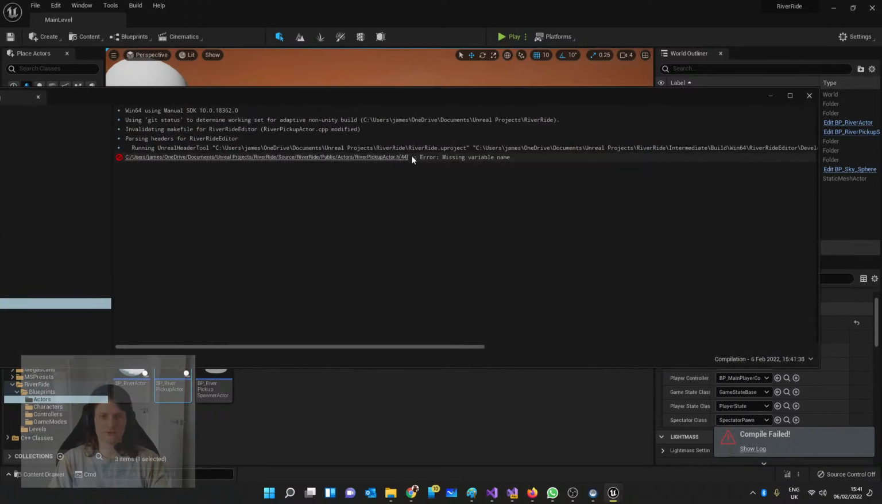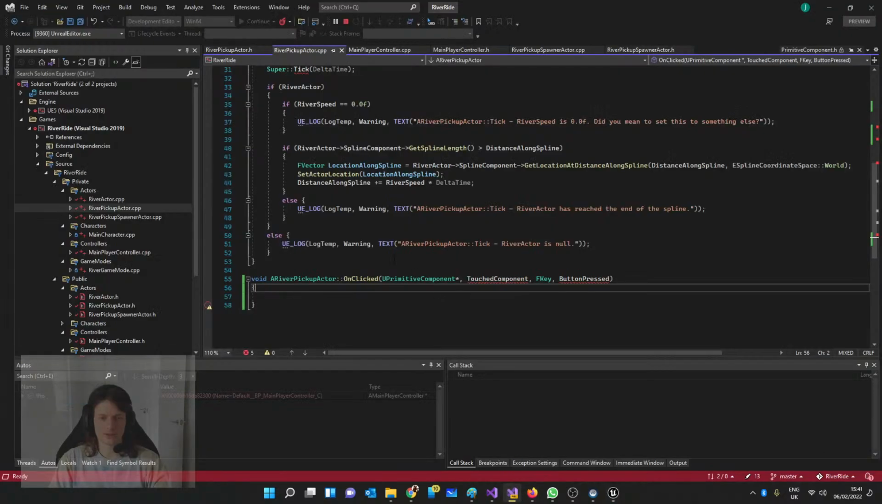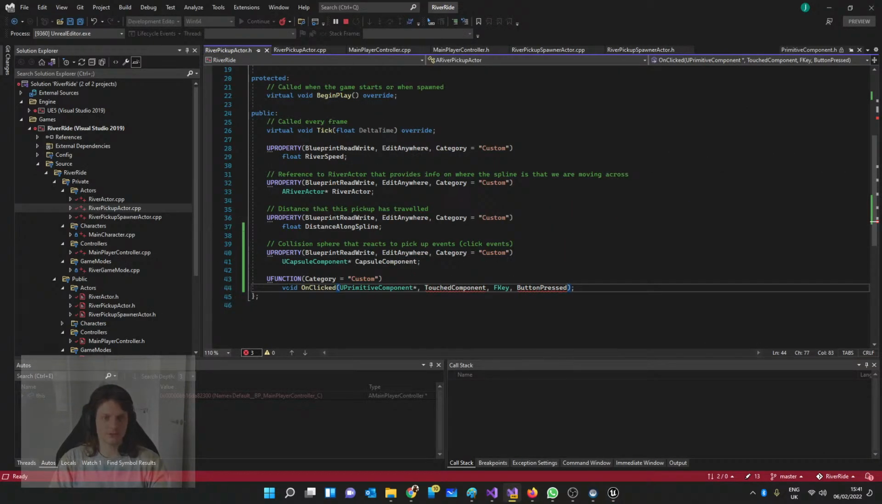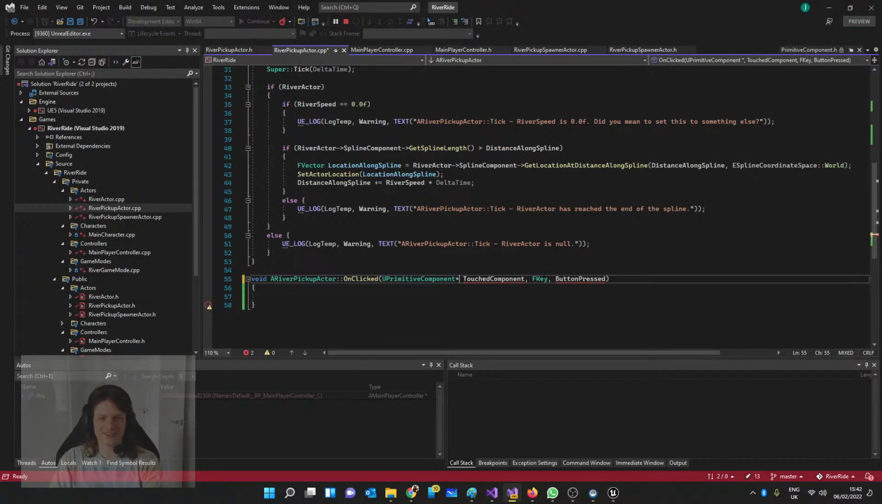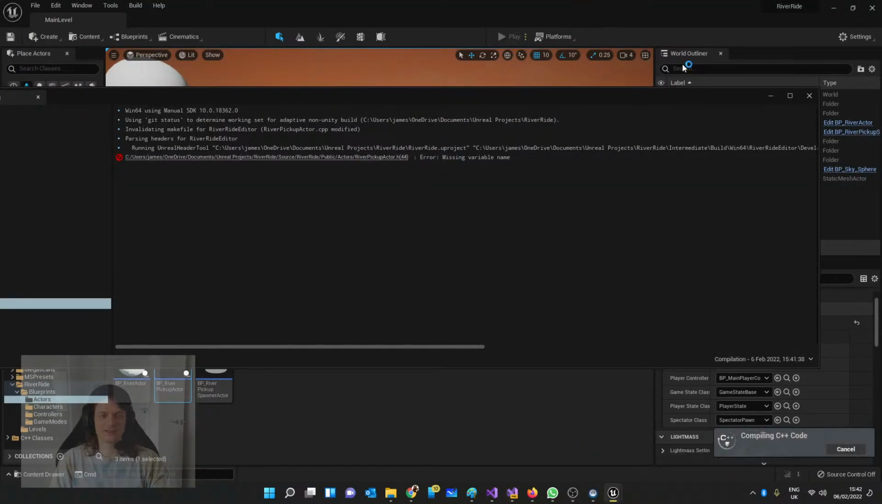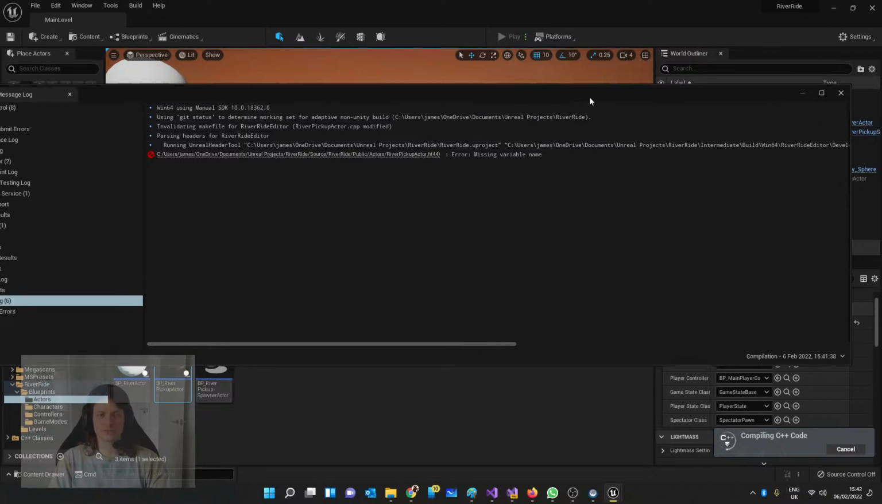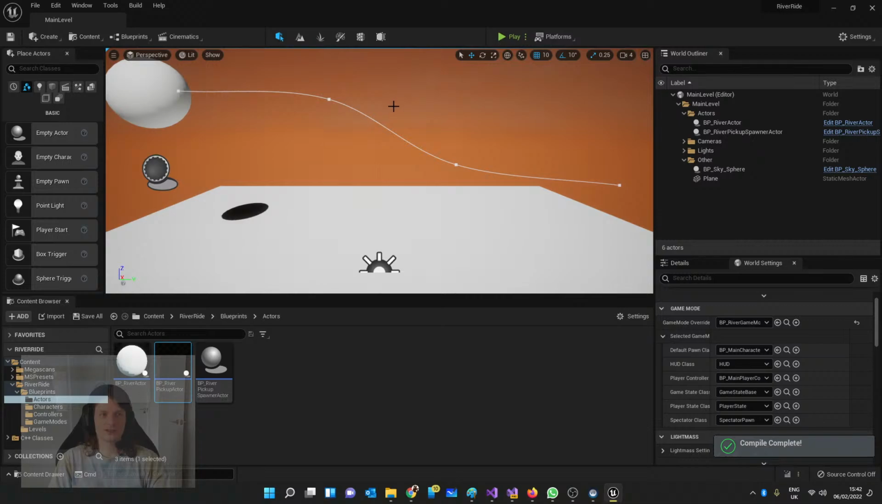Okay, we'll go show log. What are we doing? Missing a variable name on river pickup actor 44. So we go back there, river pickup actor 44. Yes, okay, I forgot to take these commas out, which is not a C++ thing. That's parameters for their macro. So we've taken that out now, and now if we go back in, I think I've probably done the same here. There it is, yeah. That was on the CPP file. So now if I go and compile, we should be in the money. We are. Great. So now we've got a click event.